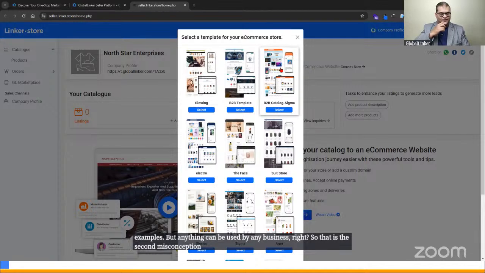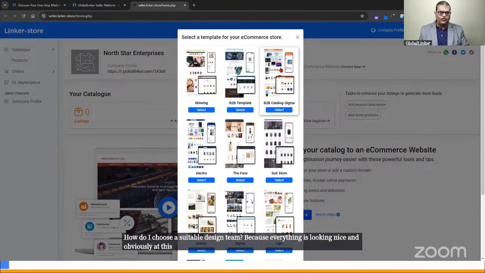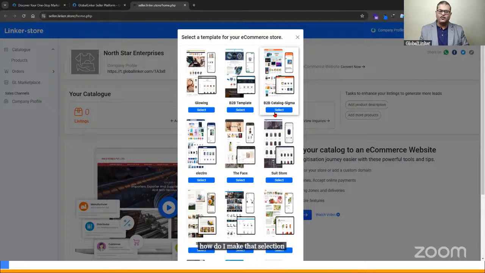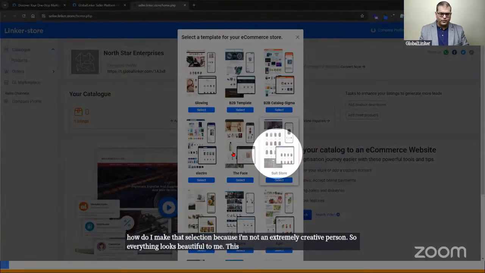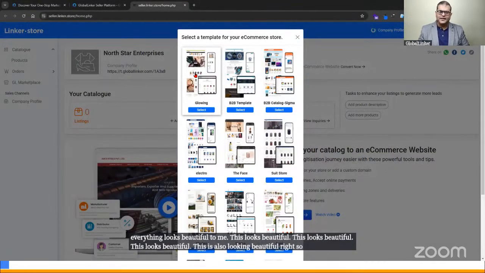The third one is actually a very important question, or a problem that many of us face. And the problem is, how do I choose a suitable design theme? Because everything is looking nice. And obviously, at this stage, you can't take that decision. So you have to just select a design template. But how do I make that selection? Because I'm not an extremely creative person. So everything looks beautiful to me. This looks beautiful. This looks beautiful. This is also looking beautiful, right? So how do I make that choice?